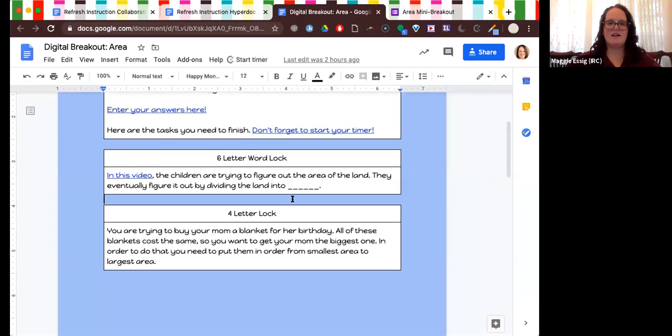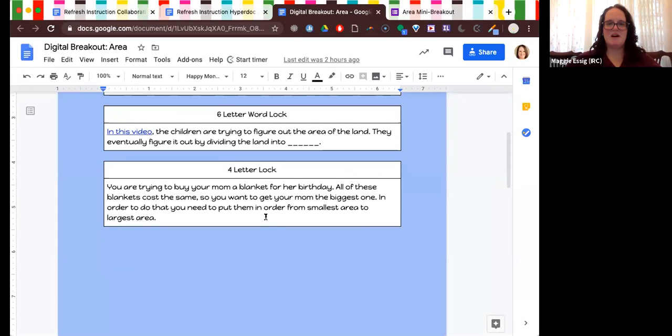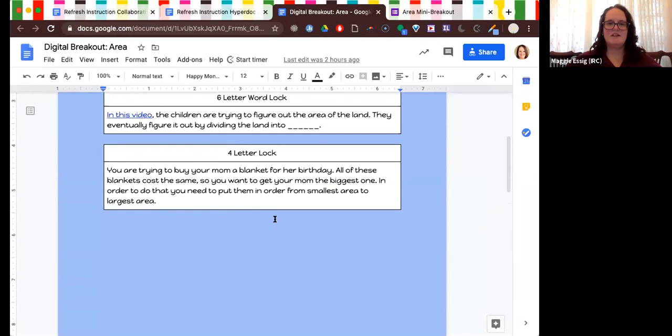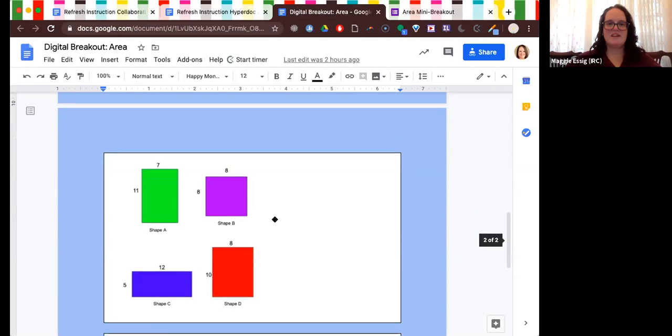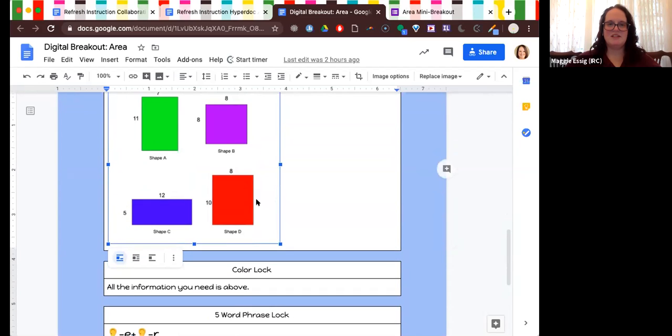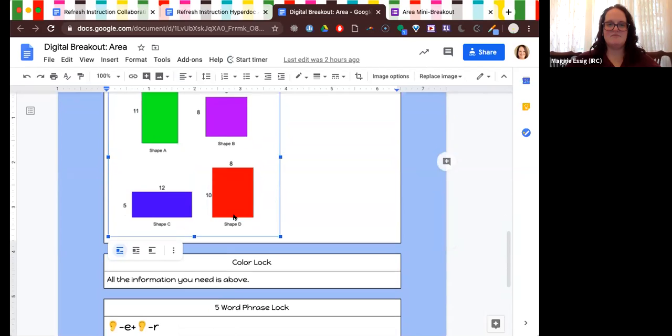The 4-letter lock, you're trying to buy your mom a blanket. All these blankets cost the same. They're down here. And you want to get her the biggest one. So here are 4 shapes and you have to figure out the area and you have to put them in order. And so you would have to put the letters in order. So like A, B, C, D.